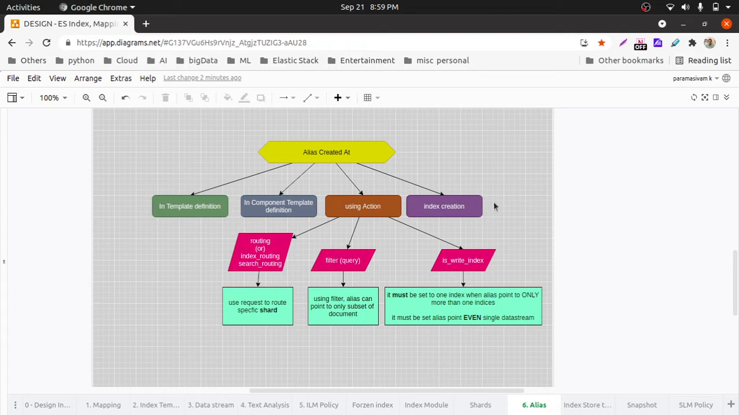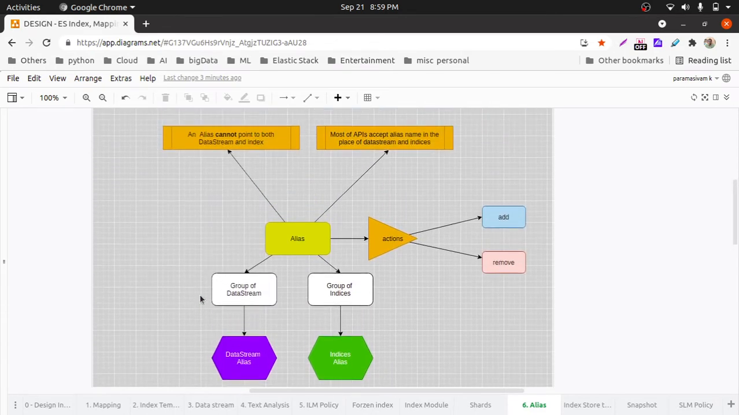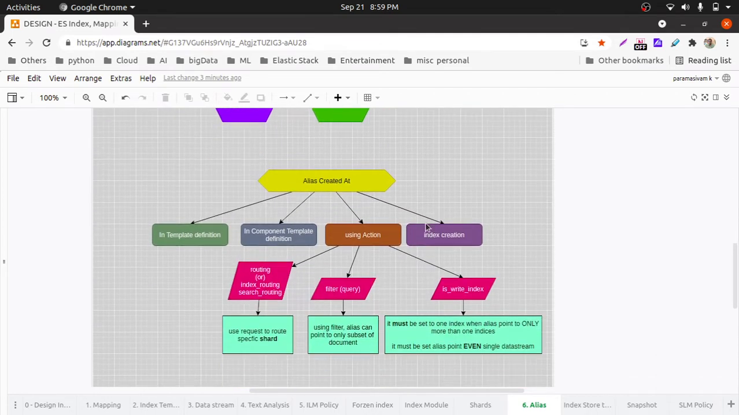An alias can be used while indexing data as well as retrieving data, instead of the actual index name or actual data stream name. So what are the advantages? While writing, we can still do the migration. I'll tell you exactly what that means. Before that, these are the ways we can create the alias.